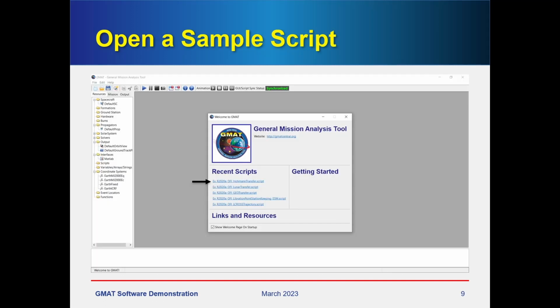Next, we'll show you how to open a sample script. Open GMAT and wait a few seconds for the splash screen to go away. You'll be left with the Welcome to GMAT window shown here. If this is your first time opening GMAT R2022A, you'll see the list shown. Click on EX_R2020A_OFI_home and transfer.script.